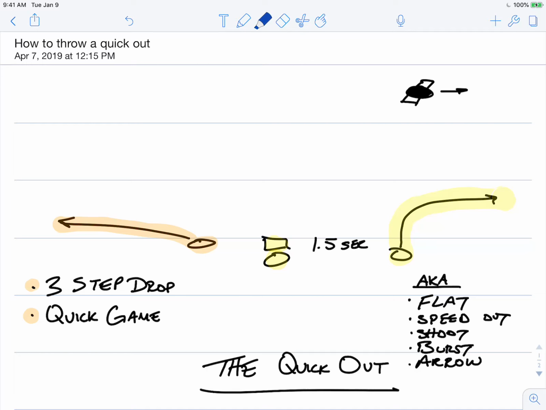There's a couple different names for the flat route or for the quick out, including the flat or the speed out. Some people call it a shoot or a burst or an arrow. All those nuances might mean a slightly different way to run the out, how many steps, how sharp or how rounded or how flat. As you see on the right over here, we have a rounded speed out or shoot, and on the left we have a flat arrow. They both accomplish the same thing. There are slight differences based on the width that the person may line up to do it.